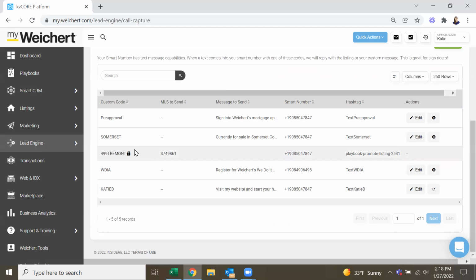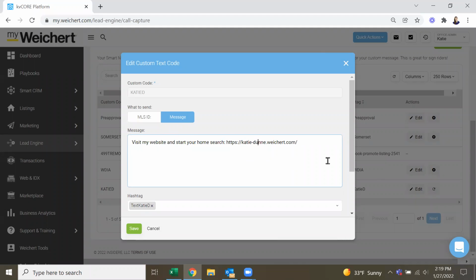499 Tremont, that is from a playbook, actually. That's why there's a lock next to it. I can't actually change this. But when people text this code to this number, then they get the MLS ID attached to that playbook. And then if they text WDIA, they go to the We Do It All registration page on my website, and then their hashtag is text WDIA. And then everybody has a text code that's their name that comes with the system. If you want people to text your name to your smart number, that's up to you. But I did edit this and it just says, visit my website to start your home search.